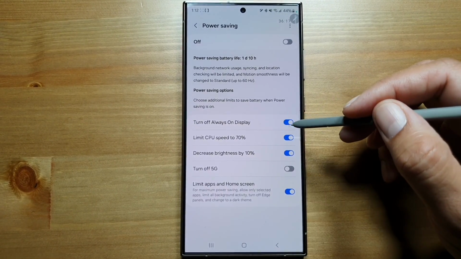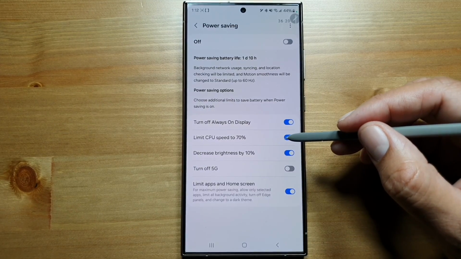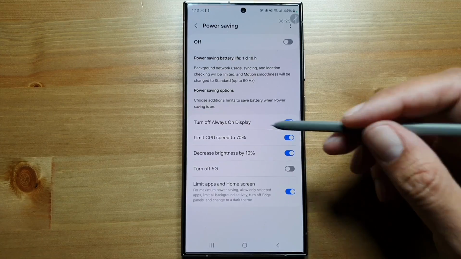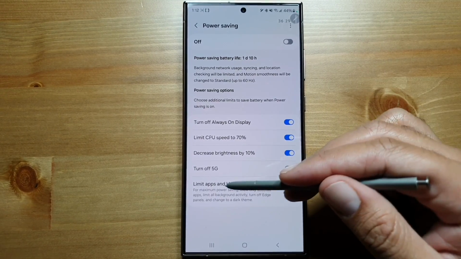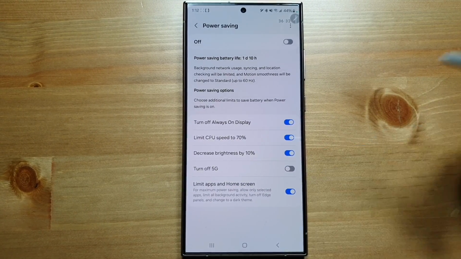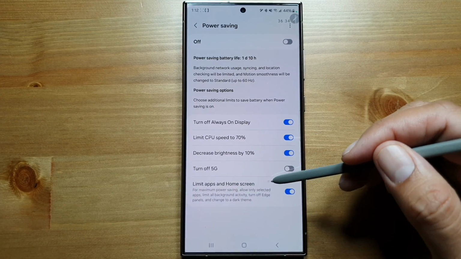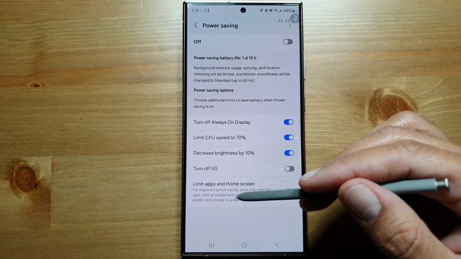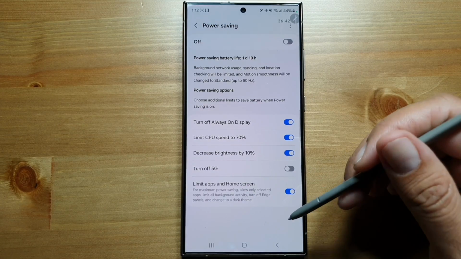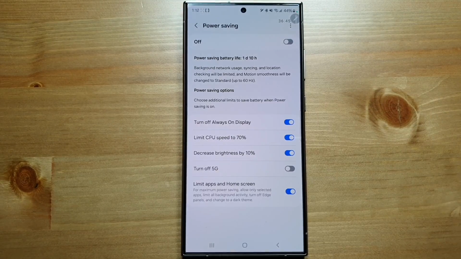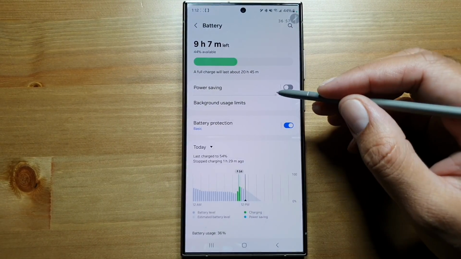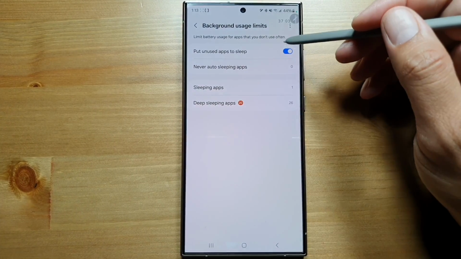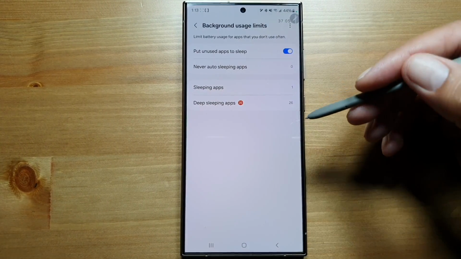It will turn off the always on display. It will limit CPU speed to 70%, decrease brightness by 10%, and if I want, I can also turn off 5G. Then there is limit apps and home screen option, and if I turn it on, it will do maximum power saving, allow only selected apps, limit all background activity, turn off edge panels, and change to dark theme. So it will do all that to conserve battery. Then if you want some more control over your battery, you can go in background usage limits, and here you can put unused apps to sleep or deep sleep.